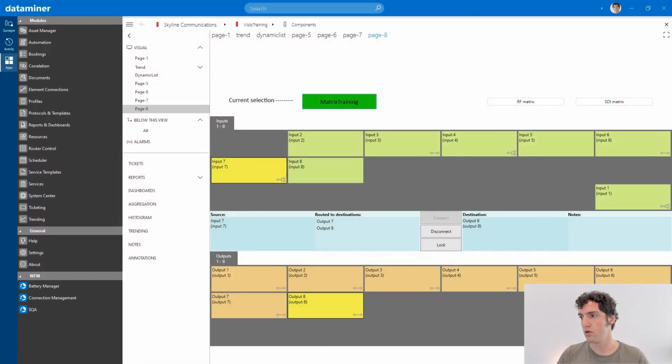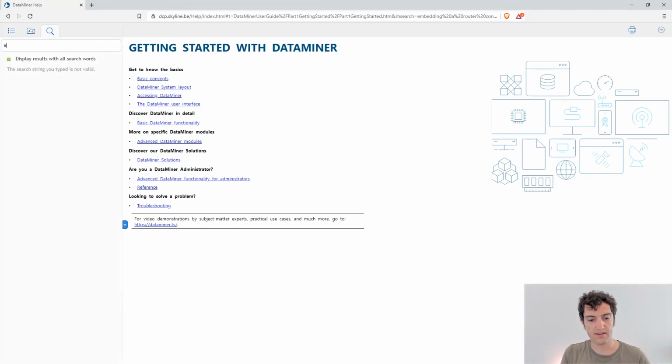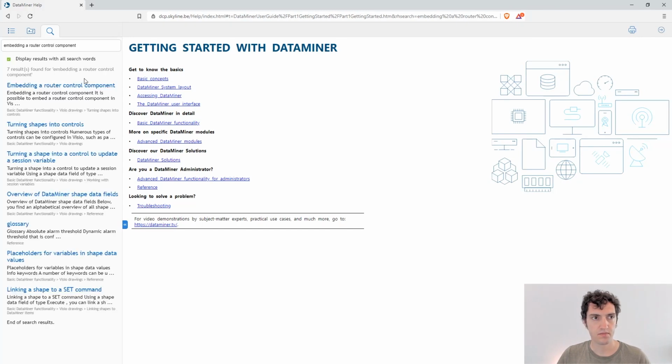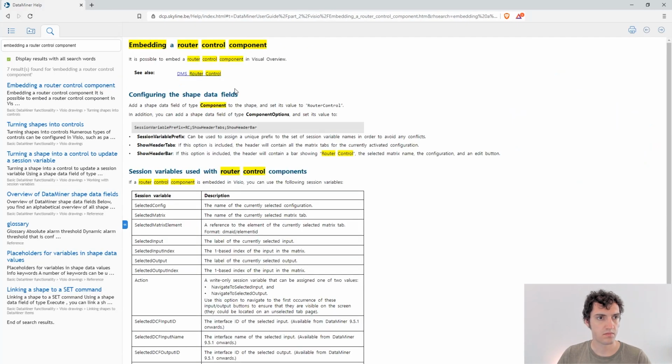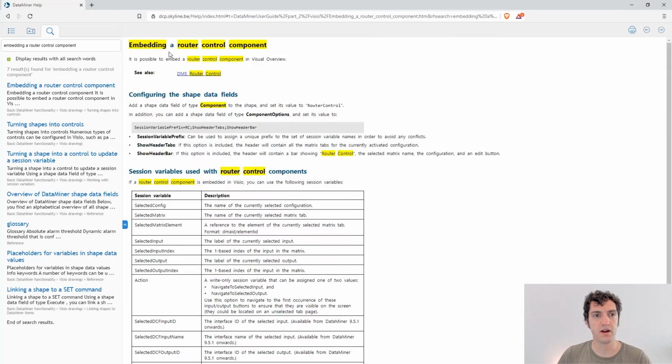If you want to see all of the session variables, you can go to the help. And you can take a look at embedding a router control component. And there you can see the session variables used with router control components, and you can see that we have all kinds of things right here.